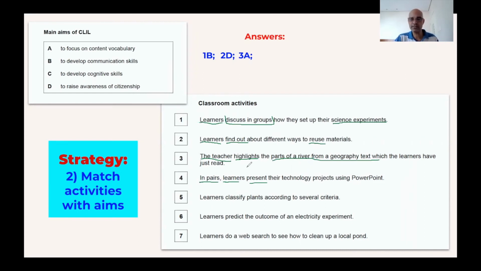I know presentation skills may involve some cognition, but it's not a direct reference to cognitive skills. It's not a direct reference to citizenship, so C and D we can eliminate. Is there anything about content vocabulary here? No reference. So we're talking about communication skills, which we could assume by just looking at the fact that learners will be presenting. And this is one of the ways to analyze the question.